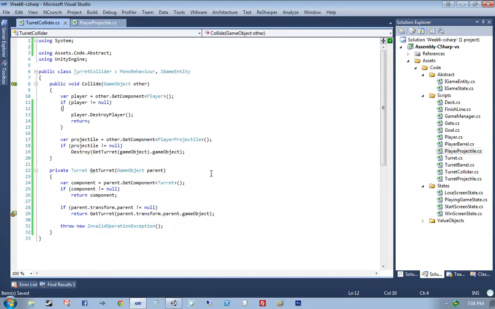The turret collider is simply a class that implements IGameEntity, and it can collide with two things. If the turret collider collides with the player, it destroys the player. If a turret collider collides with the player projectile, it destroys itself.